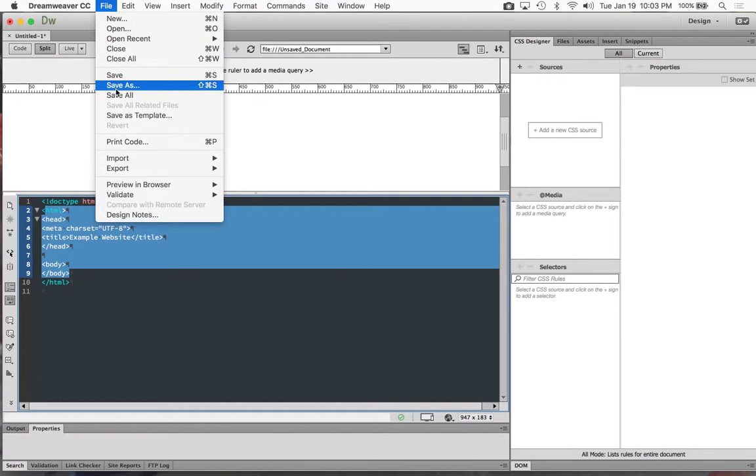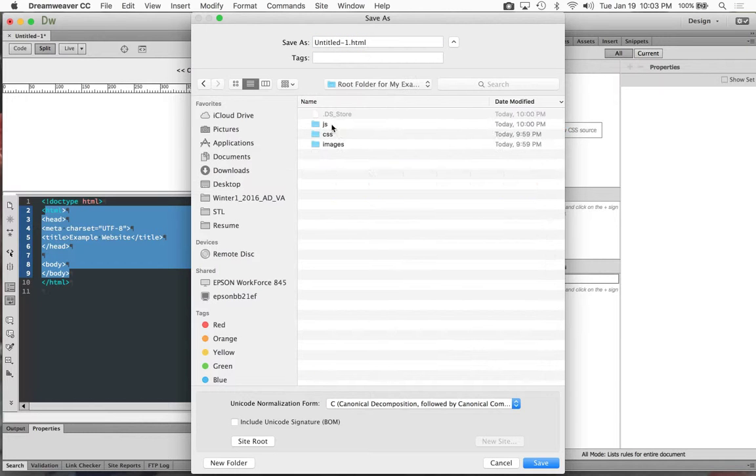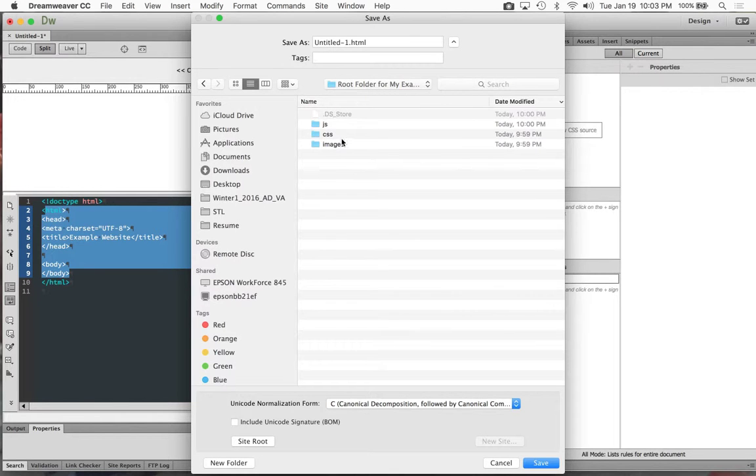I'm going to go File, Save As. I'm going to navigate to my home folder, my root folder, and that was on my desktop, and I just clicked on the root folder for my example website. I just went into that area. Now see, I see the JS, I see the CSS, I see the images. Don't click on them. You just want to save this in the root folder.